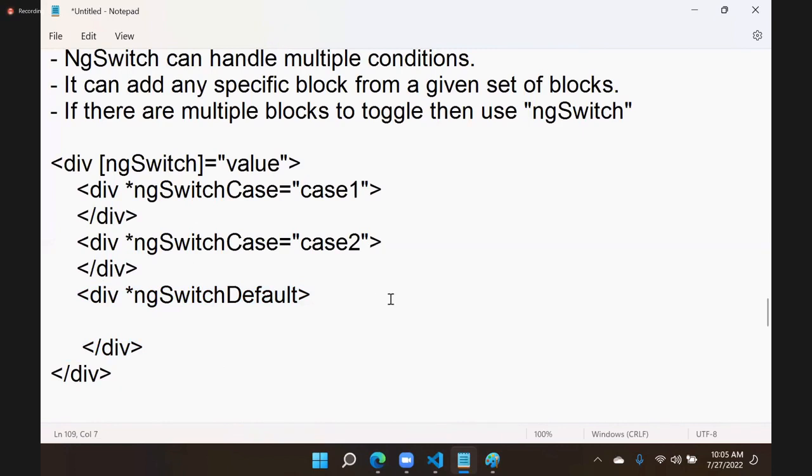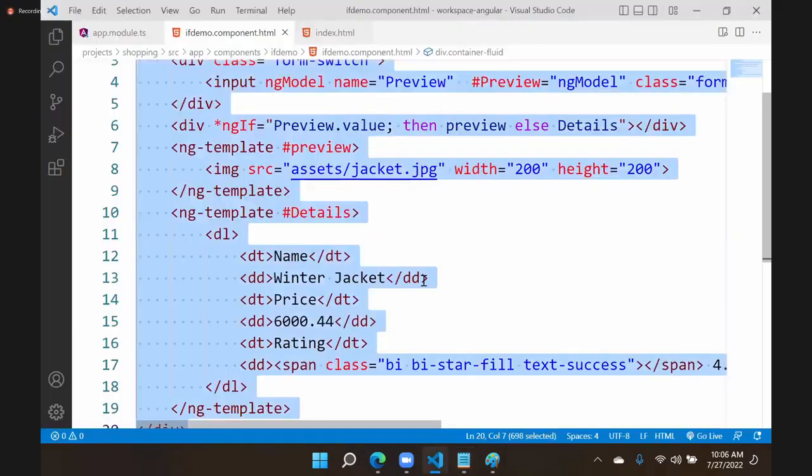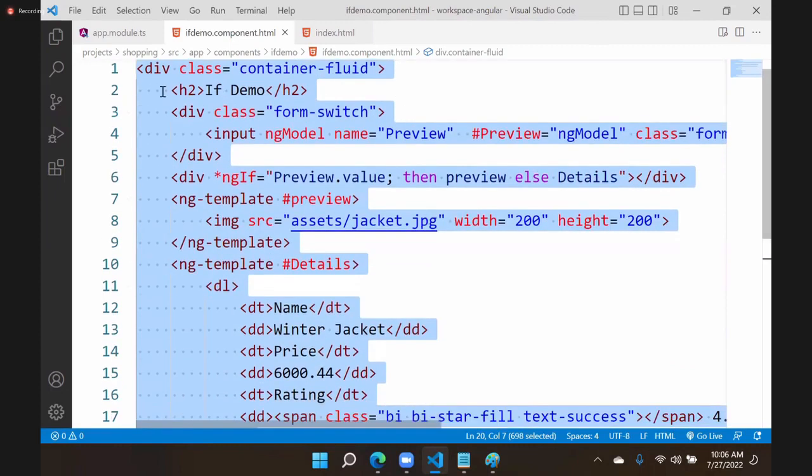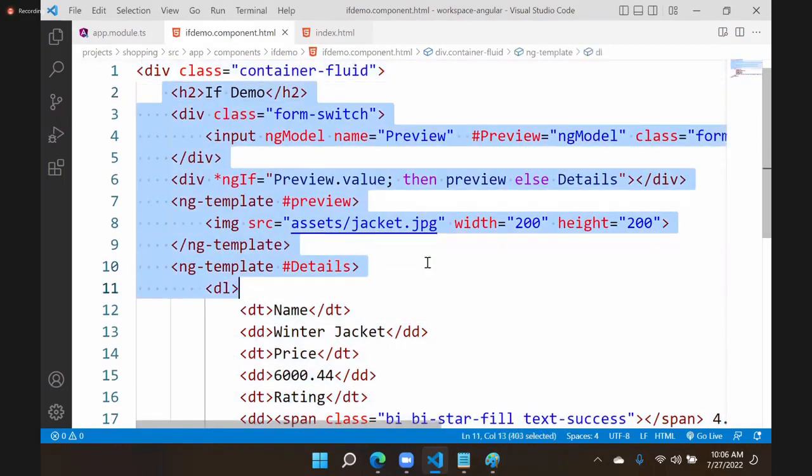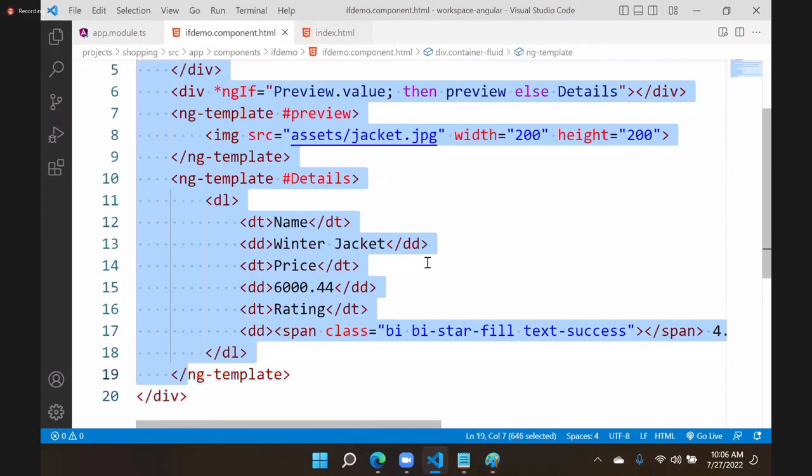So if there are only one or two blocks, then you can go with ngIf and then. If there are many blocks, then you cannot use if, then you have to go with switch. Let's see how switch can work, how switch can handle. Let's see one simple option here. I will clean up all this, just to give good clarity to you.